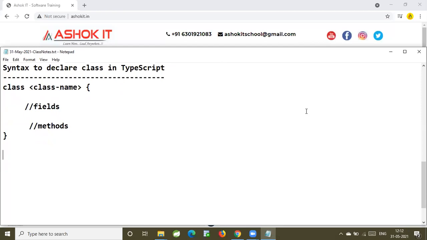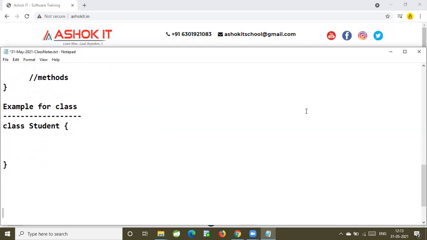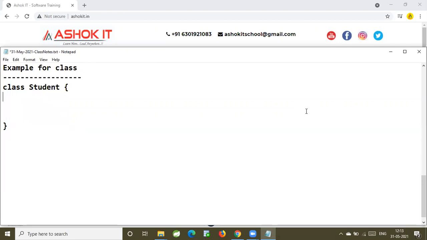Okay, good. Let me take an example. Syntax we understood. Now let us take an example. Guys, in order to declare a class in Java, we will use the class keyword. Similarly, in TypeScript also, we will use the class keyword to declare a class. Now, let me take a class Student. Here, class is a keyword which is used to declare the class. Student is the name of the class.